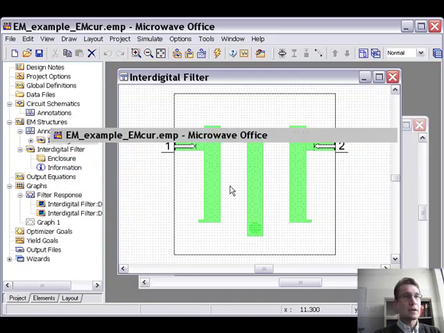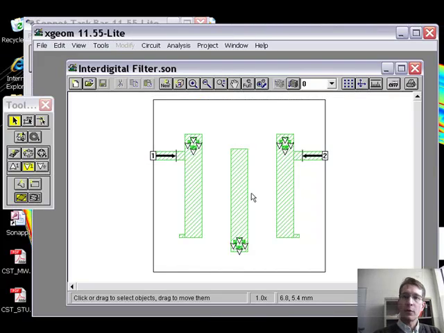I click on it, it's sent out, the AWR window minimizes, and up comes the Sonnet project editor with the filter loaded. You'll also notice that the reference planes have already been set in order to coincide exactly with where the reference planes are in the EM project in AWR. Now, let's make some changes to this filter. I'm going to lengthen that middle resonator and make it a great deal longer. This will probably produce a nonsense result, but it will show us some of the things that can be done.